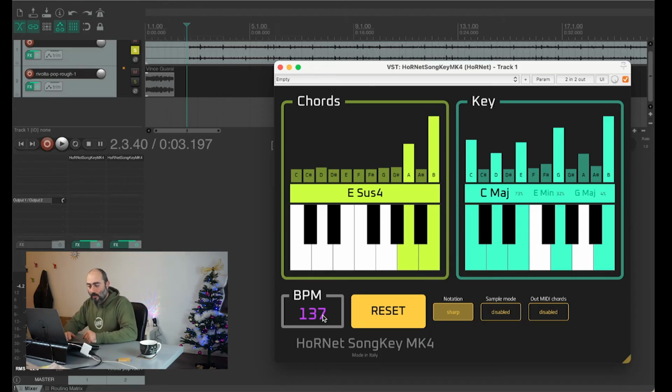This is essential because we can use this tool live to set delays in sync with something that is playing, or have the tool correctly set the tempo for another loop. We can do this thanks to the fact that the new SongKey MK4 outputs the MIDI clock, so we can use it to sync our loops and backtrack with a live playing, and this is pretty cool, I think.